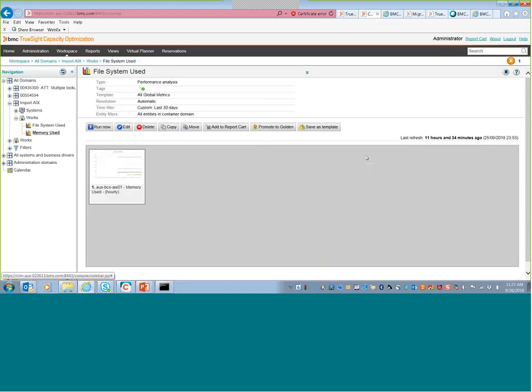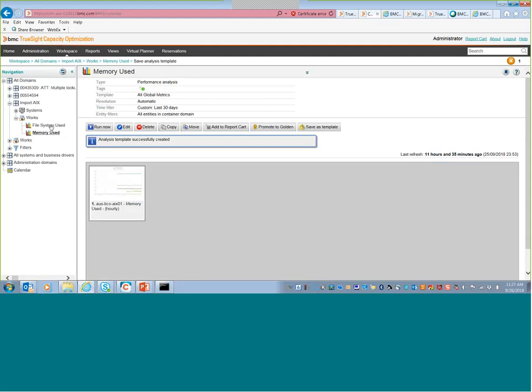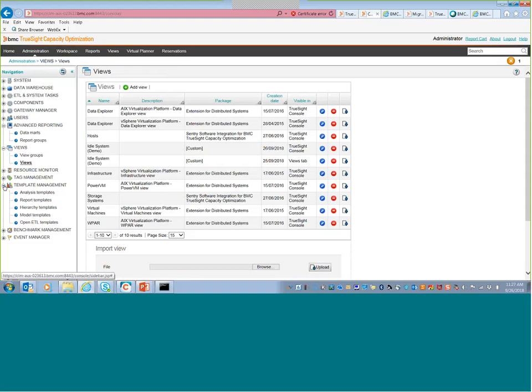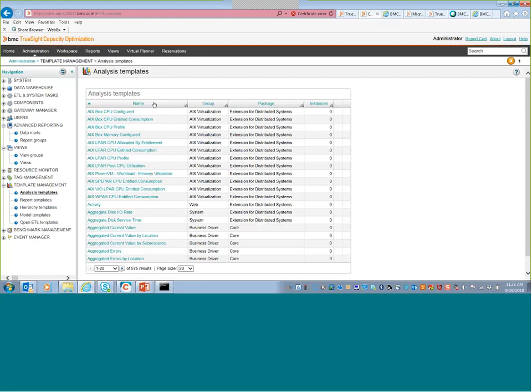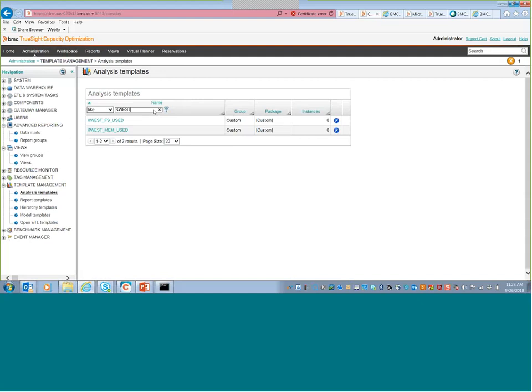So let me go ahead and create the template for memory used as well. K-West, mem used. And then I want to put this into the capacity console and TrueSight console. Now I have both templates defined. Now to find your templates, you go to the template management section under administration, you go find analysis templates, and then you can confirm that your templates are there. K-West. Okay, and we see that we have our templates.